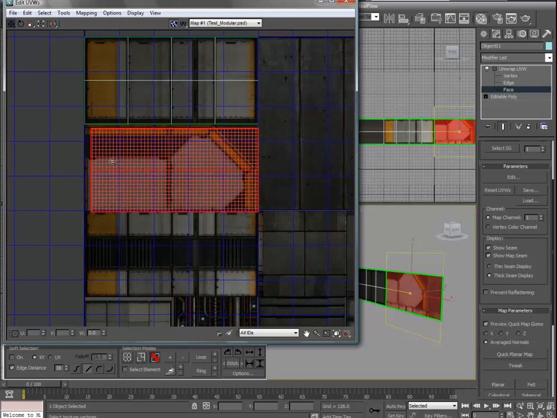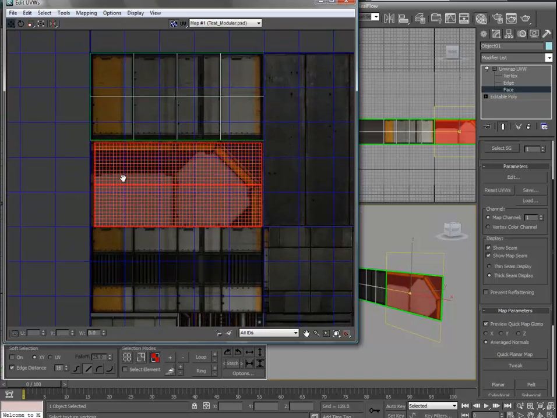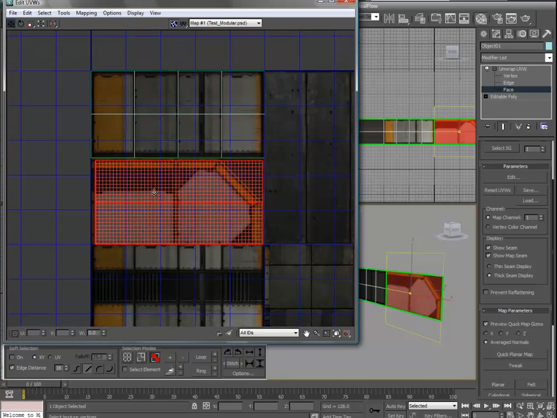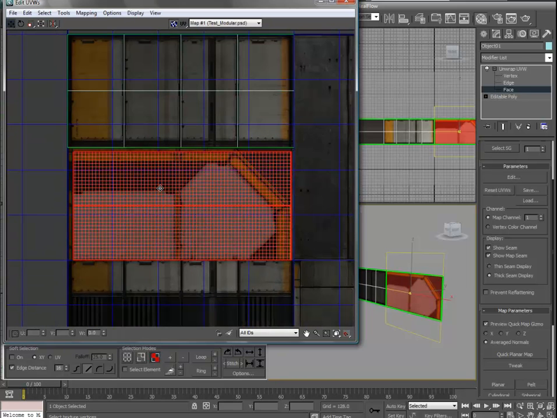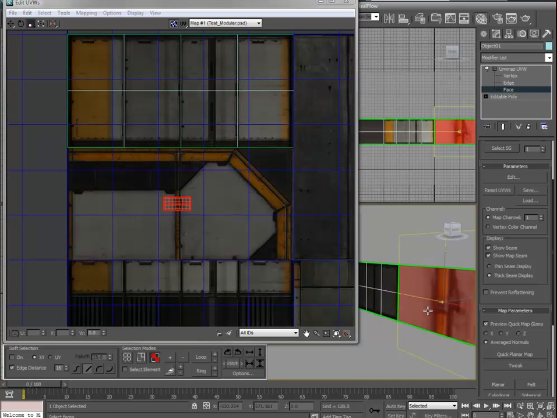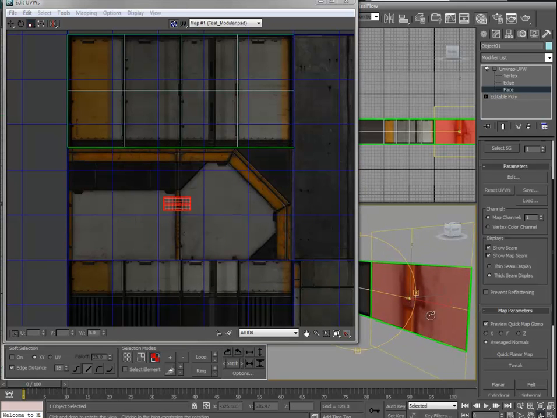There will be almost every time a certain amount of stretching or pixelation when you use this kind of texturing method, and it's not so noticeable unless you scale it like this and your texture is like that. So that's obviously gonna look bad in UDK.